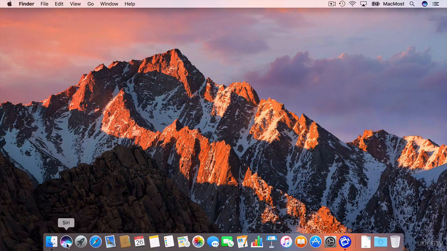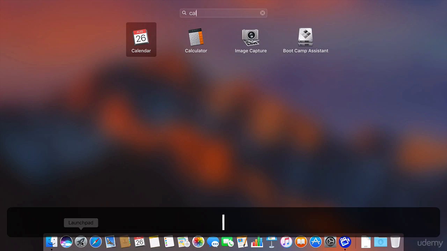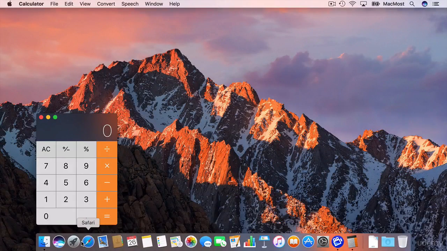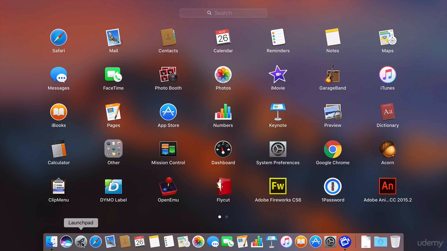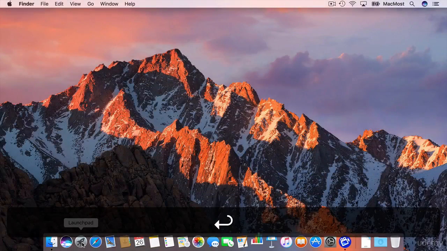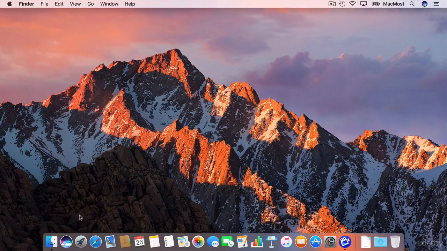So let's go and run Launchpad, click on it, and I can start searching right away. I don't have to click on the search field there. And I can use the arrow keys to go back and forth and then hit return to launch Calculator. So actually learning how to use Launchpad with typing a couple of keystrokes and hitting return is a great way to launch apps. So let's launch a bunch of different apps.